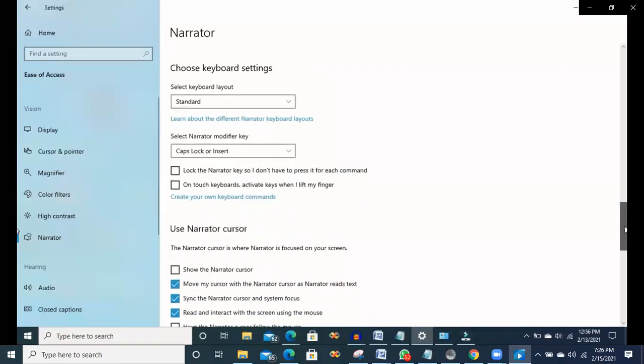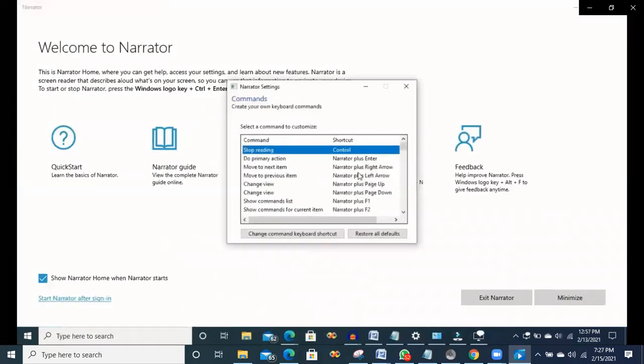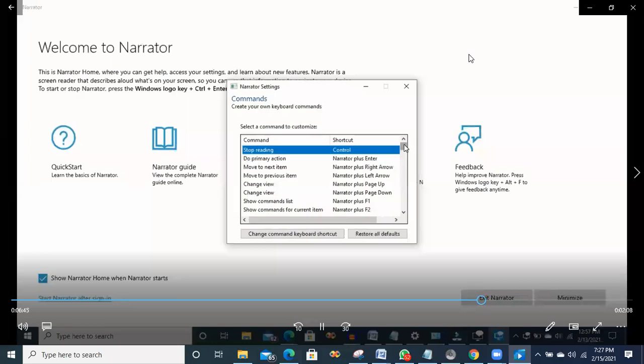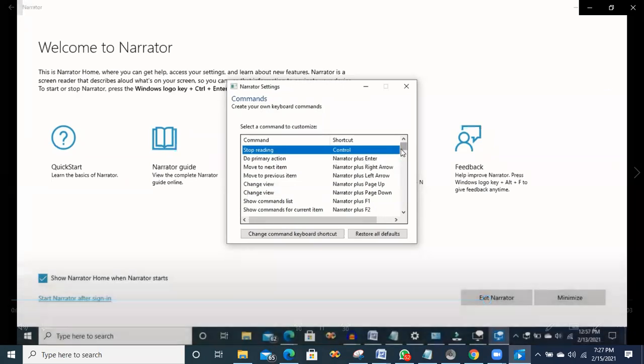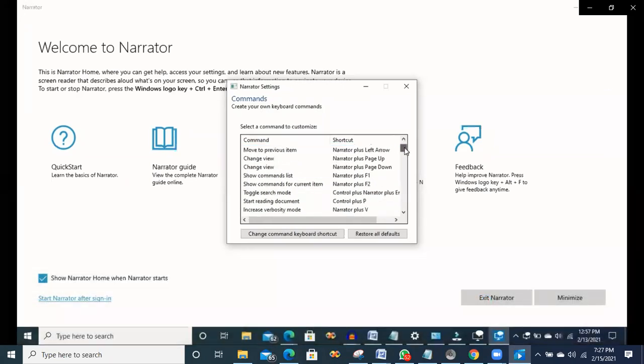Okay, choose keyboard settings. So here you can see all the keyboard commands. Just click here. Mouse mode on. Okay, so here you can see that different shortcuts are there, like stop reading. If a narrator is reading and you want to stop, you can press the control key, and there are so many commands. Change view, show command list, and exit narrator. If you want to exit narrator, press Windows Control plus Enter key.